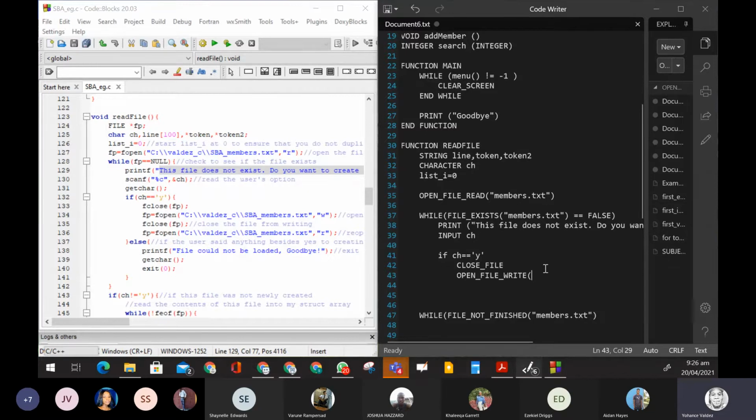Open file write members.txt. All right, close file, and then do the same thing that we did here again. Open it to read. Okay, because that's what my code is saying to do right here.